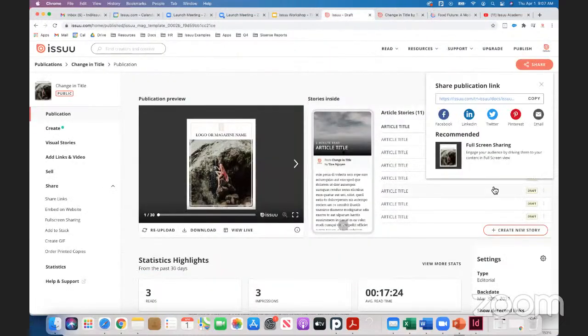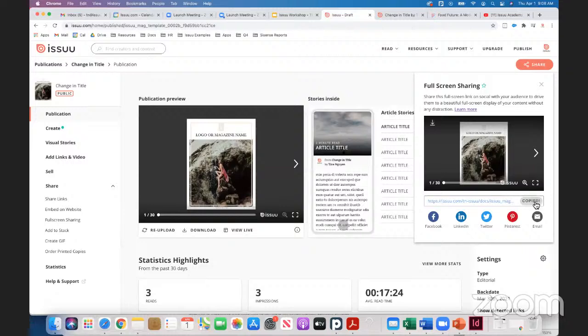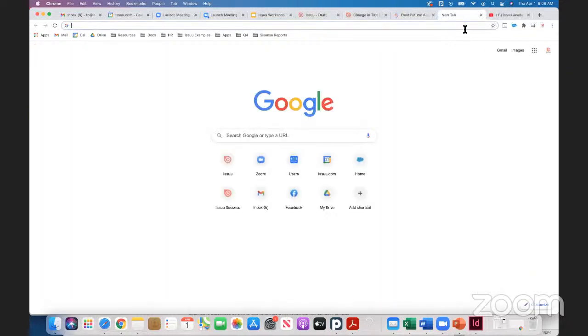Another way of sharing as well is through these modules that we have here. You can share it directly through Facebook, LinkedIn, Twitter, Pinterest, or even your email. And we do recommend, if you are on a starter, premium, or optimum plan, to use our full screen sharing option. It's a great way for you to share out your document in a way that is a little bit more immersive compared to the other options that I've shown you so far.